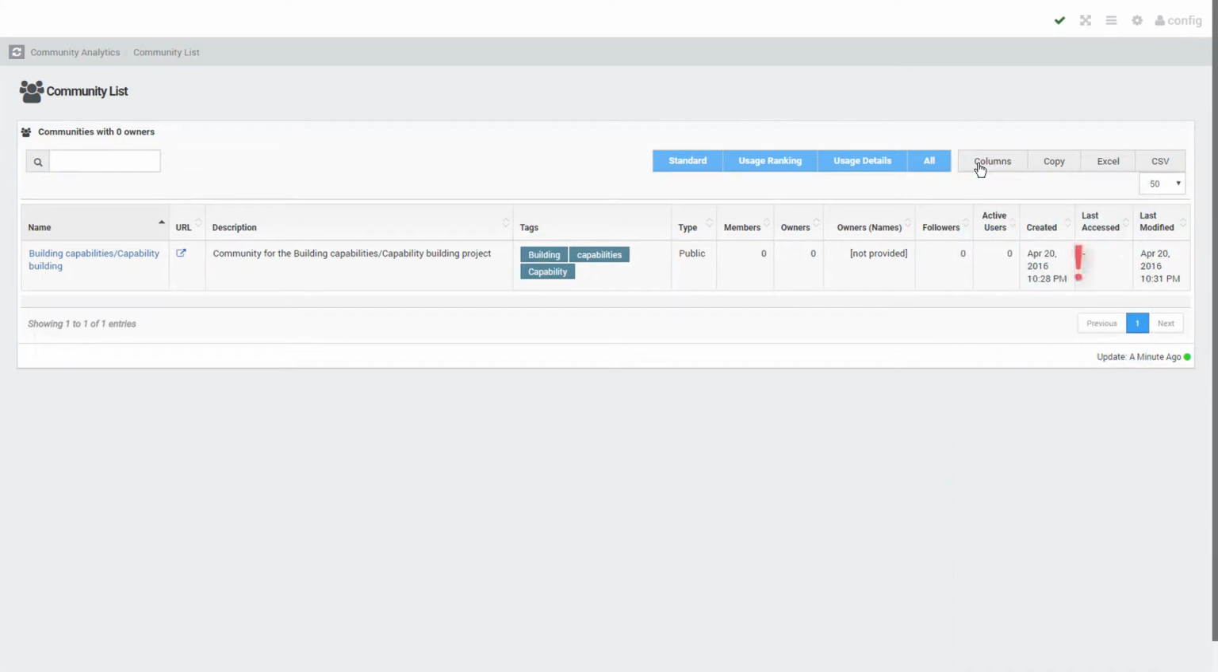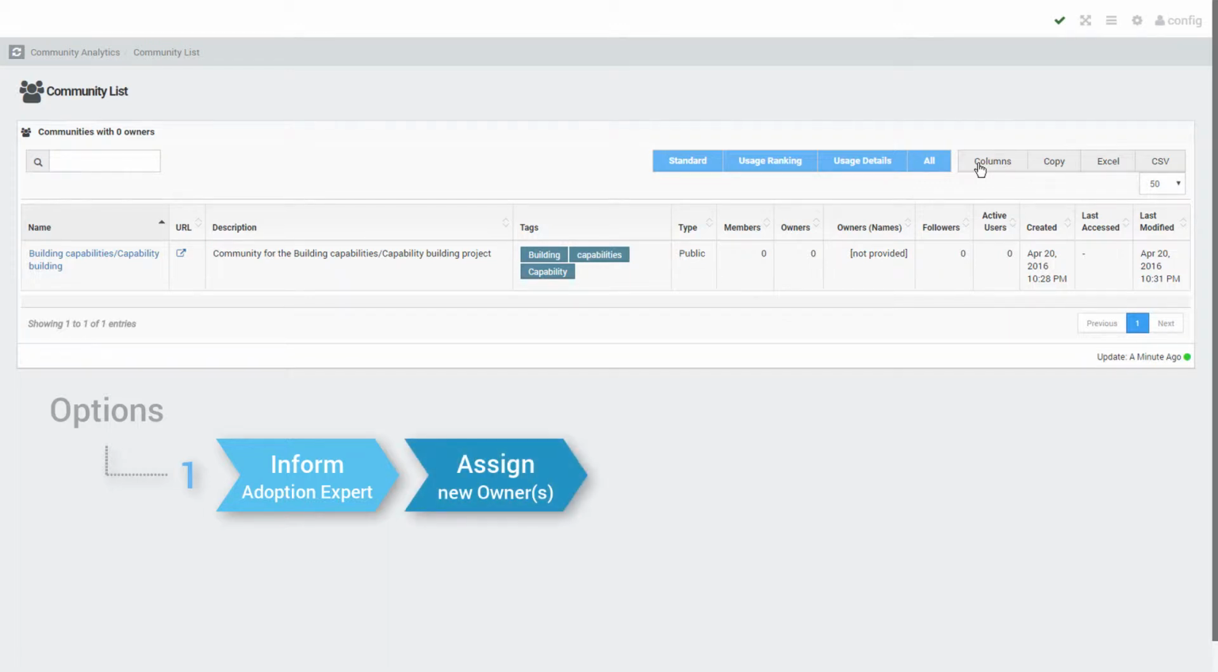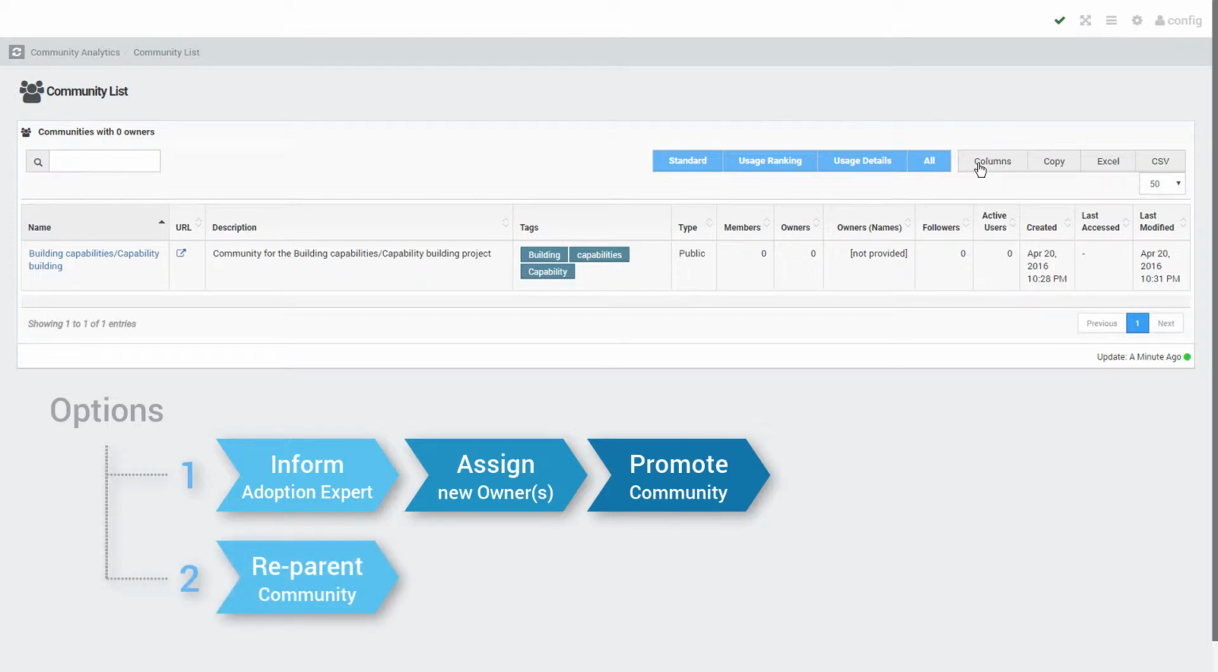This community was created and last modified on the same day and does not have a single owner, member, or follower. Usually there are 2 reasonable options to continue. Number 1, forward this information to an adoption expert in charge, suggest to assign a new owner, and promote the community as part of an adoption strategy. Number 2, reparent the community to become a sub-community of another community. Please note that this makes sense only if the tags or content are similar.